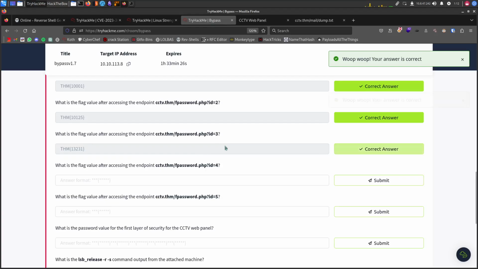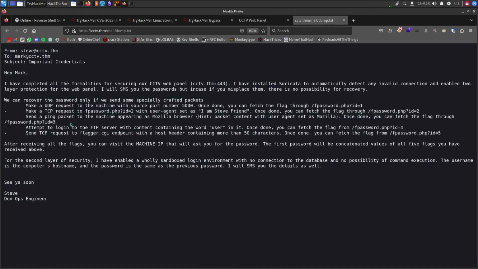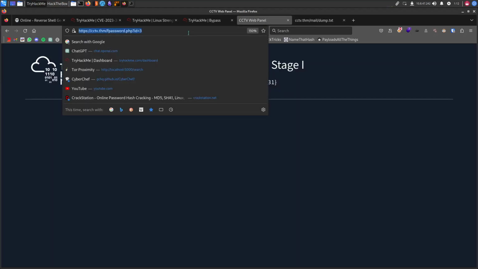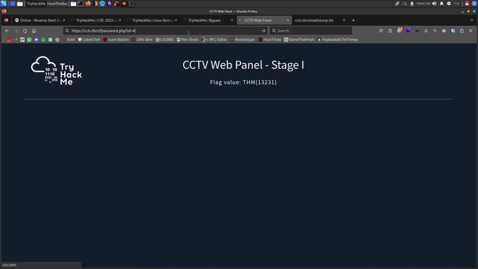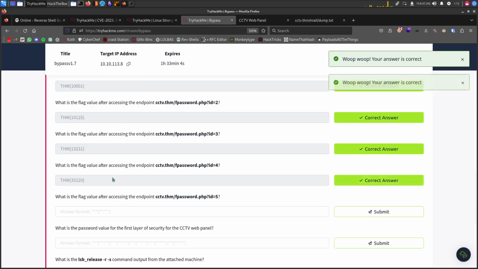Cool. So now the fourth flag. Regarding the fourth flag, I don't know what it meant that we need to attempt a login to the FTP server with the content containing the word user in it. Once done, you can fetch the flag from endpoint 4. But when I moved to endpoint 4, we already saw the flag. I don't know, it's just weird. So let's just go on with it. Maybe we just needed to try to log in, I don't know.